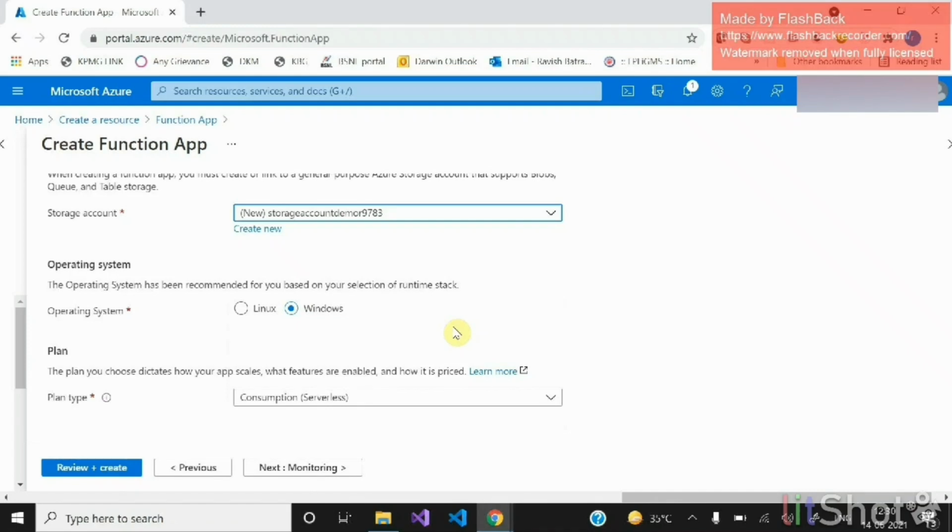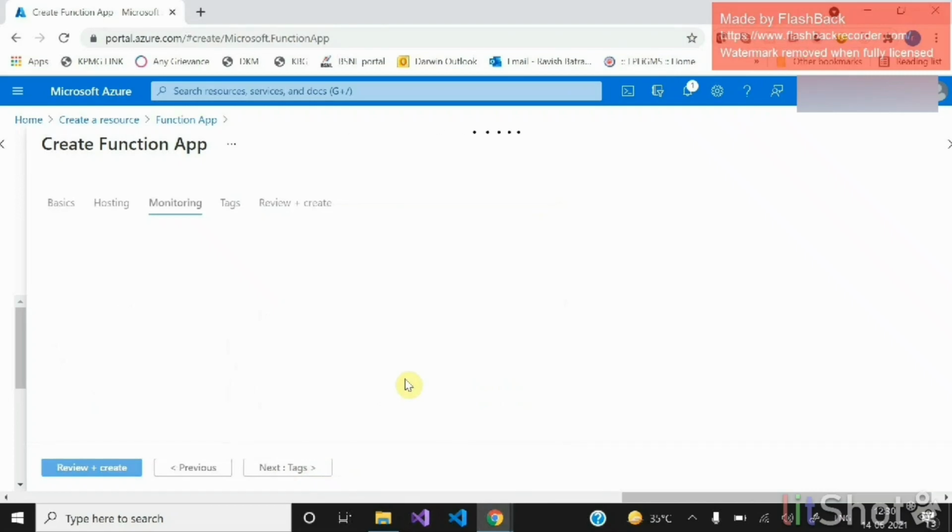For the plan type, choose the consumption plan, which is the serverless plan. In this, you don't need to configure the size of the machine. It will be handled automatically according to the volume of requests. We can also choose the premium plan if we want to configure the hosting machine and its size ourselves. Next, I click on Next: Monitoring.